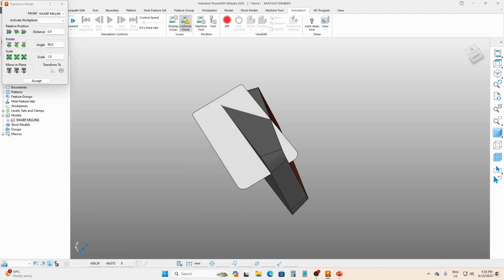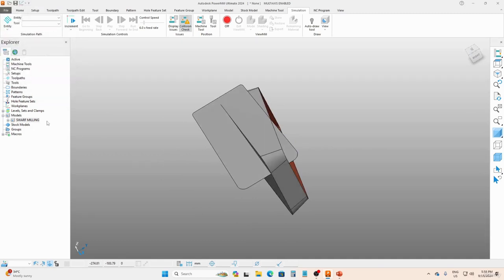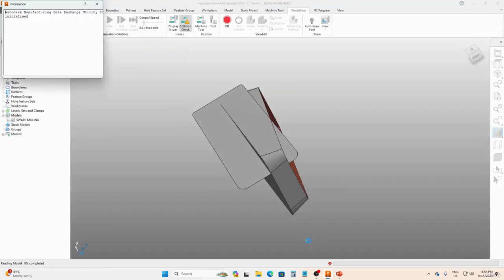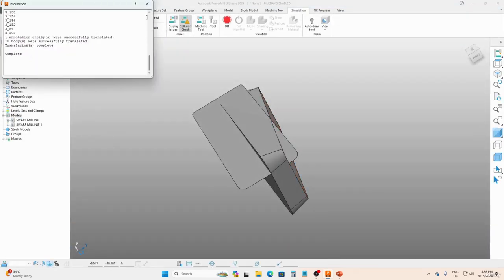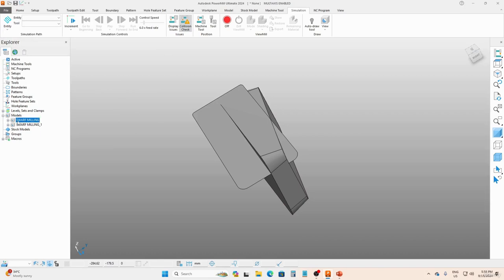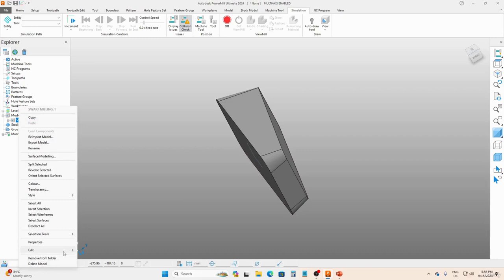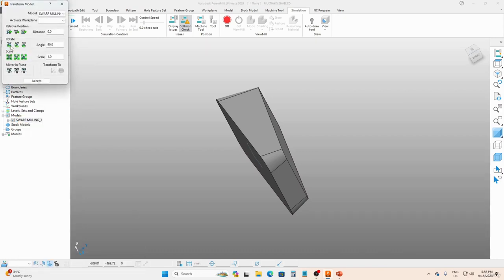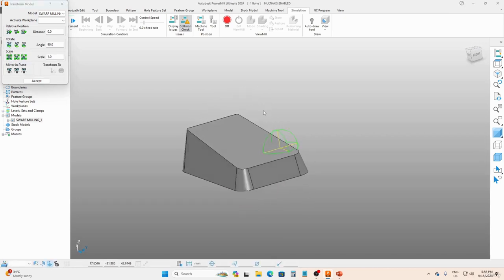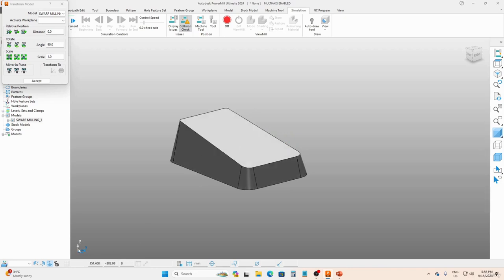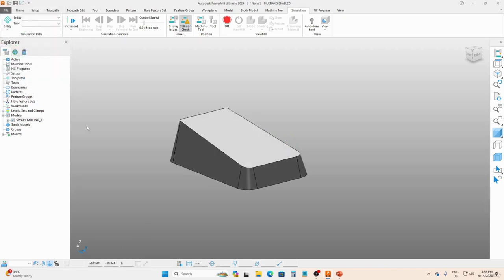So if I go and cancel it with Control Z, or you can re-import your model again. Go and delete this previous model, right click again, click on edit, use transform, and make the rotation about the x-axis. You see that it just moved about the x-axis and this face is now Z normal. So click OK and accept it.